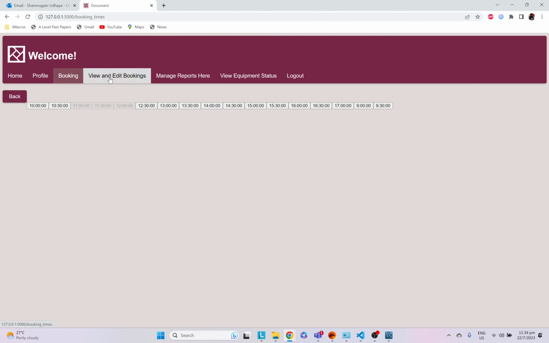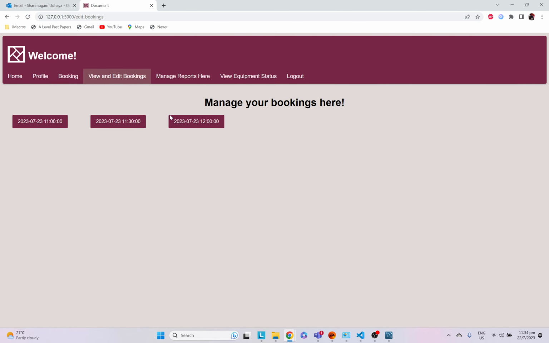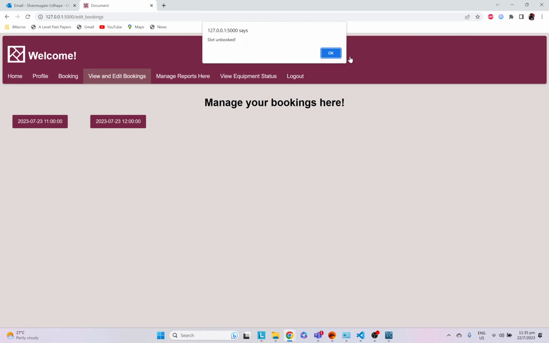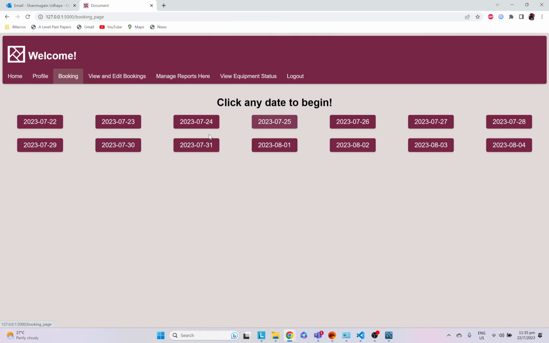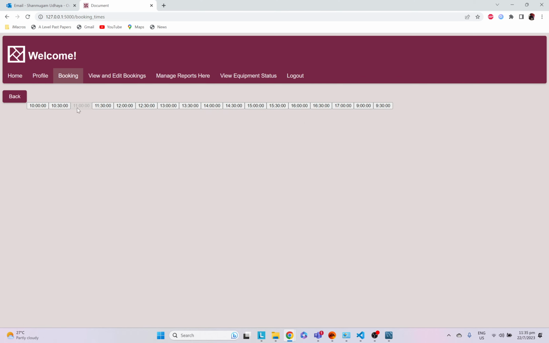Okay, so once we're done with that, we're going to go ahead and view our bookings, and it shows the 3 slots that we just booked. So how do we unbook? It's as simple as just clicking any of the slots, and it says slot is unbooked. So let's go ahead and unbook them, and we go back to the date. Oh, it only shows us what is booked.